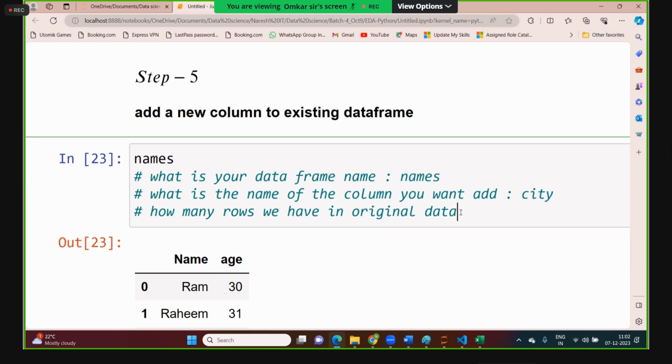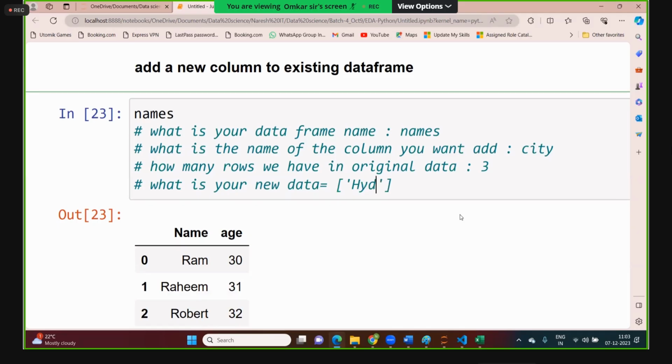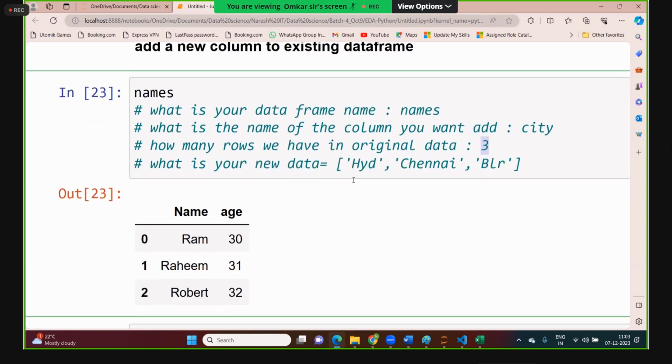How many rows do we have in the original data? Three. Now one more question: what is your new data? The column is okay; the new data you need to make as a list. Suppose the first city is Hyderabad, the second is Chennai, and the third is Bangalore. There are 3 rows, so how much data do you need to add? 3 samples.